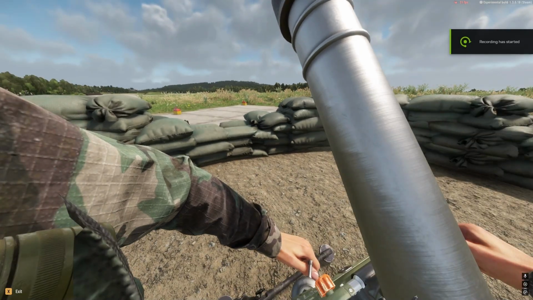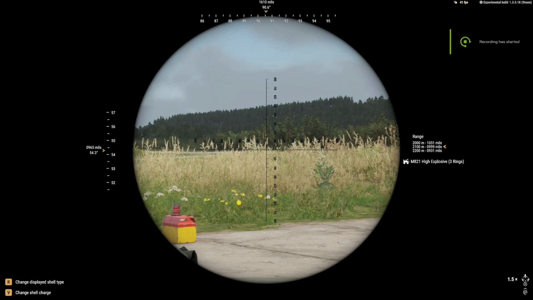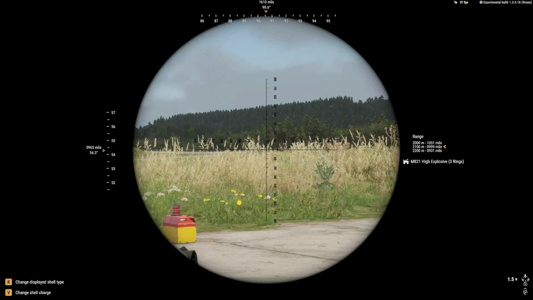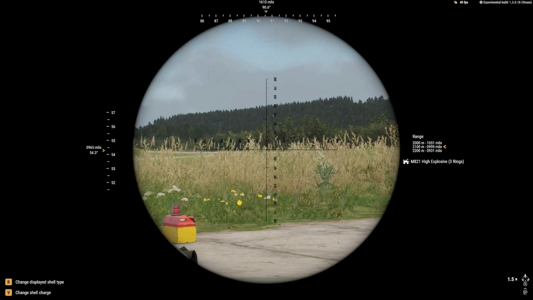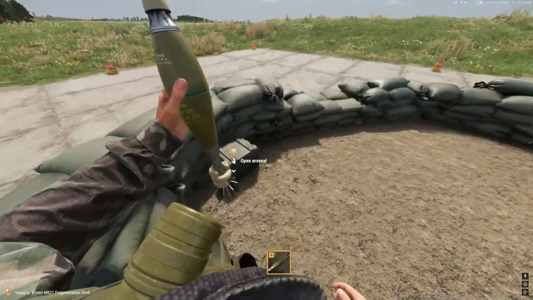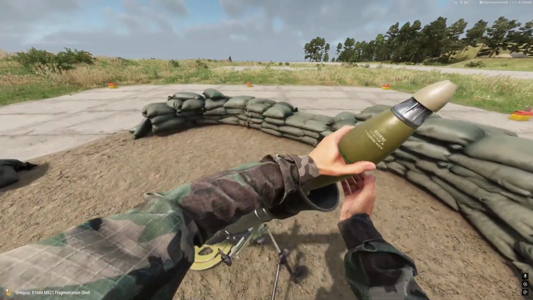My apologies, my recording just stopped working. So I'm going to go ahead and input that again for you. So we have 1610, 0965 mils. Restock on ammo. We're going to fire 4 rounds to see where those rounds hit.